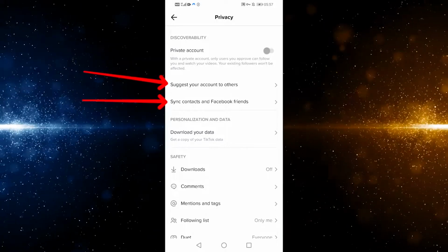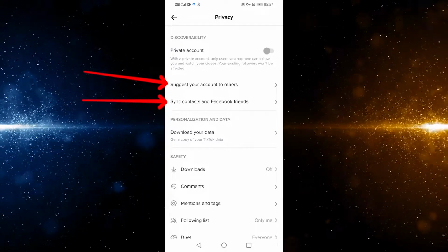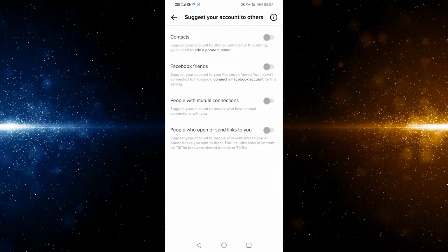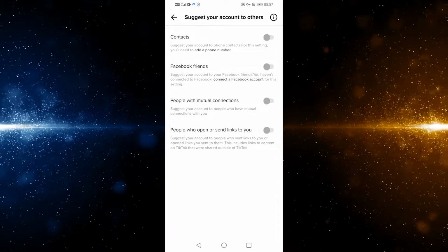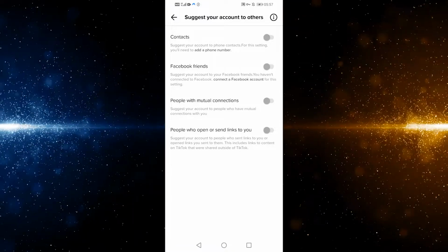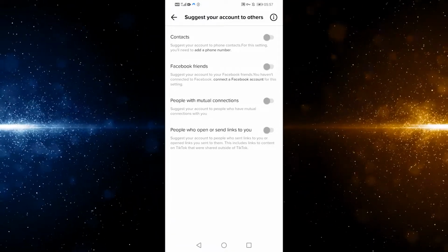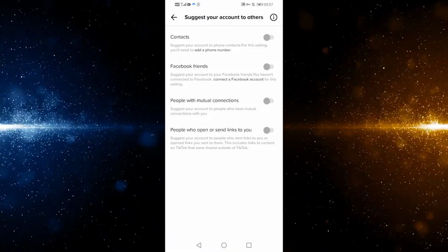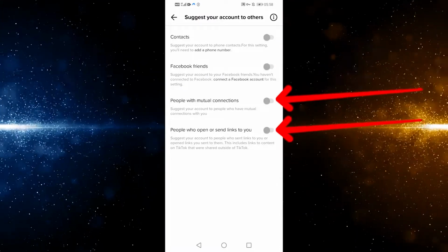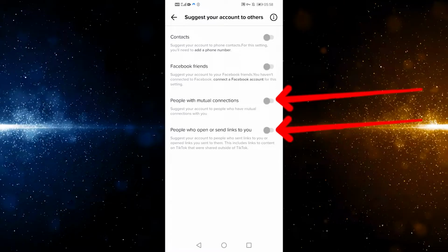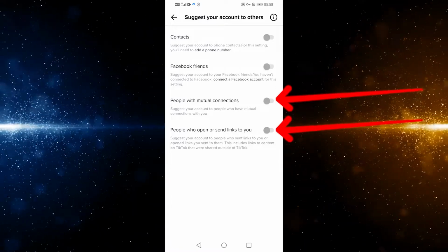And these other two options? I like to leave it turned off, so it says, suggest your account to others. So you don't really want to suggest your TikTok account to your contacts or Facebook friends. If you like to suggest your account to others, you can toggle it on. As you can see, mine is turned off, and these other options are actually happening within TikTok, so you could turn them on or leave them off like mine.